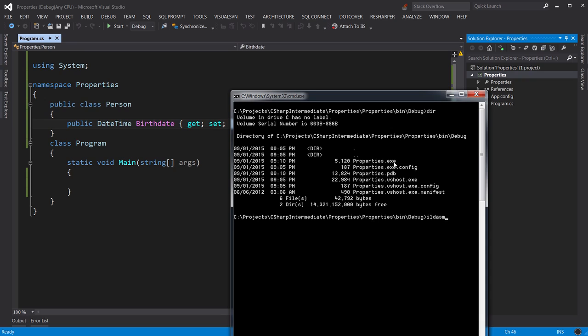IL stands for intermediate language, and that's the target language that the C# compiler translates your C# code into. Any language that targets .NET Framework eventually translates its code to IL. In .NET Framework, we have a component called CLR, or Common Language Runtime. What it does is, at runtime, it takes your IL code and translates that into the native or binary code for the machine on which it's running. So let's take a look at the IL code and see what it looks like.